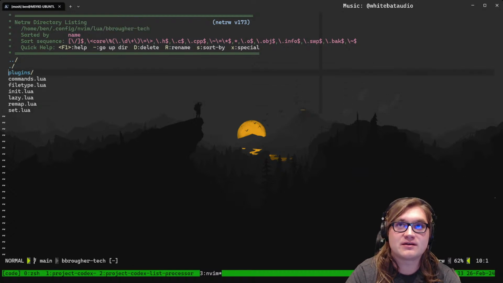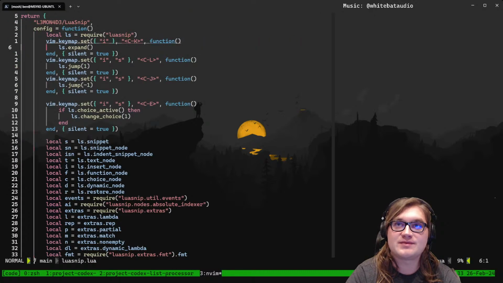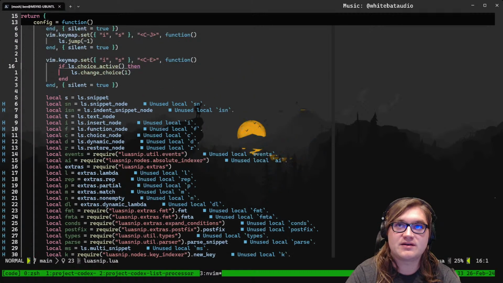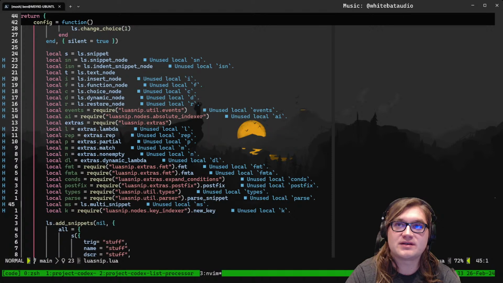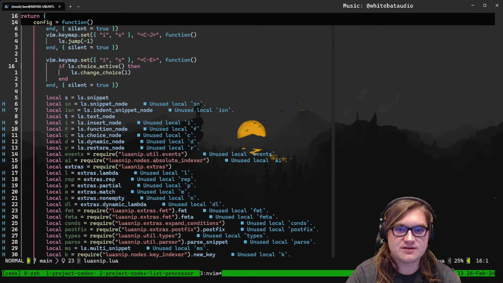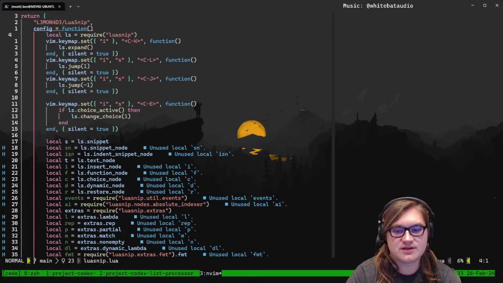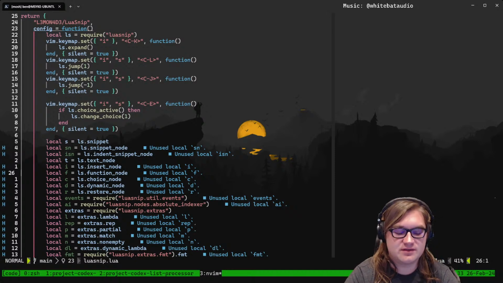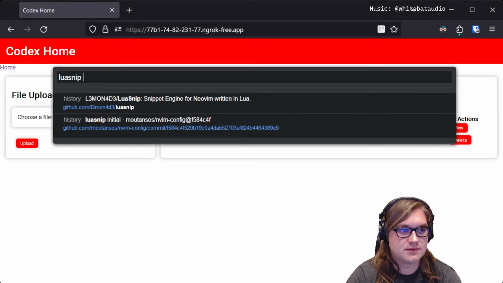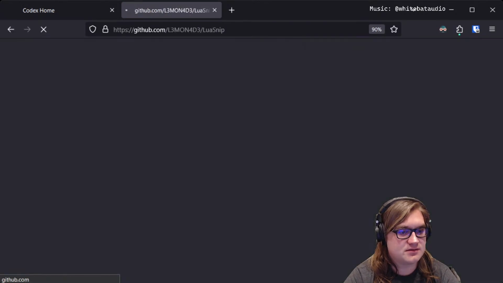What do we got here? What do we want? We want this LuaSnip. So how do we define snippets in here? A bunch of this is just the shorthands to declare. Let's go look at some LuaSnip stuff real quick. Go look at the docs here.